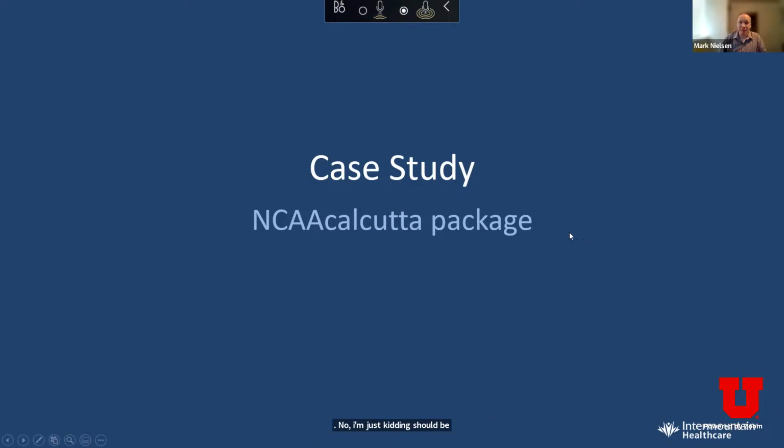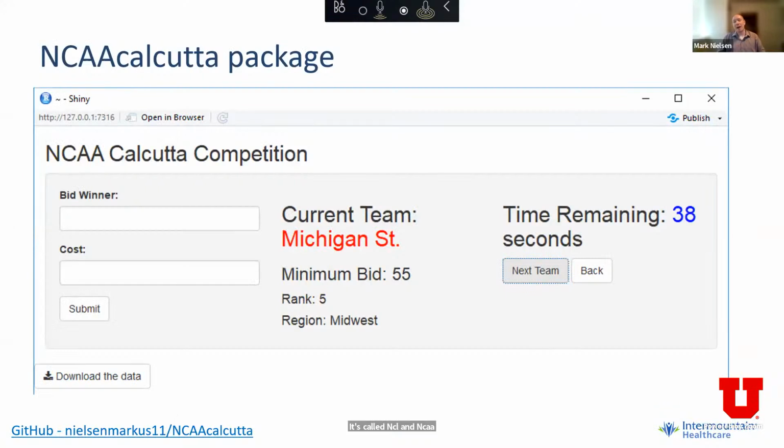Should be fun. The case study I want to go through: a few years back, I created an R package called NCAAcalcutta. Really what it's for is, we like to try different things rather than just submitting brackets during March Madness. We like to do a Calcutta auction. Everybody starts with a certain amount of points, and at every point your team scores, you get back points. It's a really fun way. If you want to try something different, you can check it out.